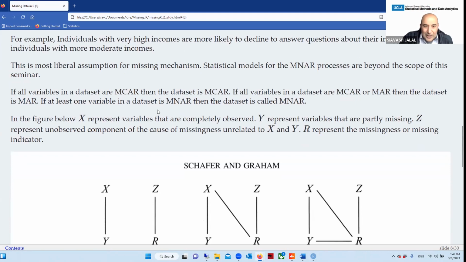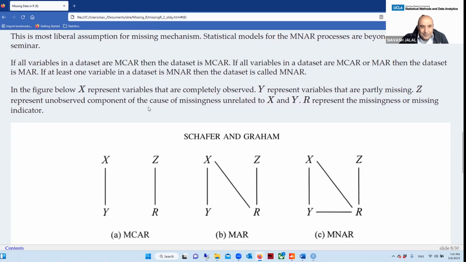Now we talk about the data set. If all variables in the data set are missing completely at random, then that data set is missing completely at random. If at least one of them is missing at random, or some of them are missing at random and others are missing not at random, then that data set is missing at random. If at least one variable in the data set that you need to use in the analysis is missing not at random, that data set is missing not at random.